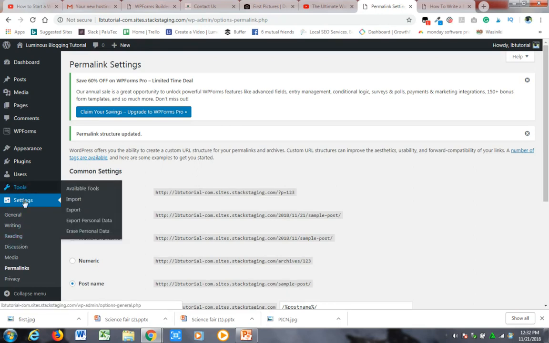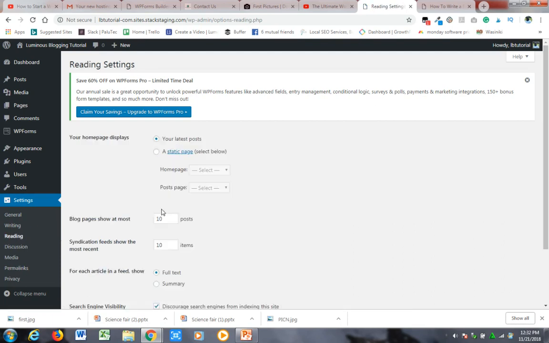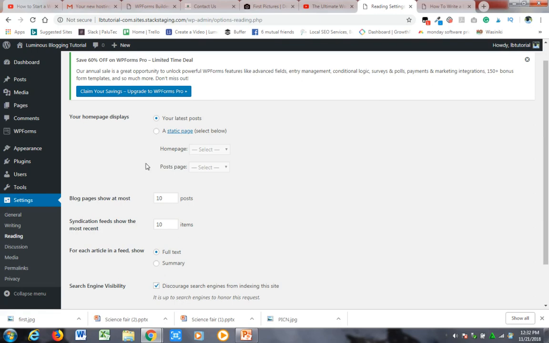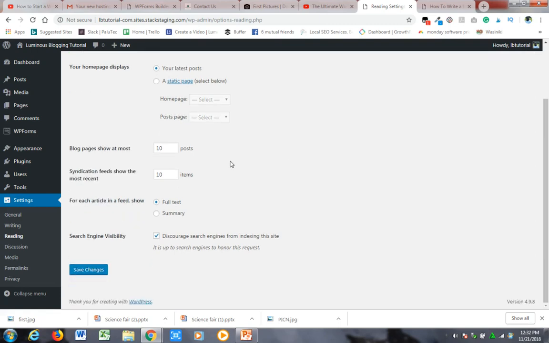Then let's go to, still under settings, Reading. There's something that we need to do before we are done. Here we had agreed that since it's a blog, we'll just be using the latest posts, and then once your blog, your website will be having many posts, you will decide on the number of posts to show on the front page. Like in this case, there are 10 posts, and then for each article, do you want to show the full text or the summary? I would prefer the summary.